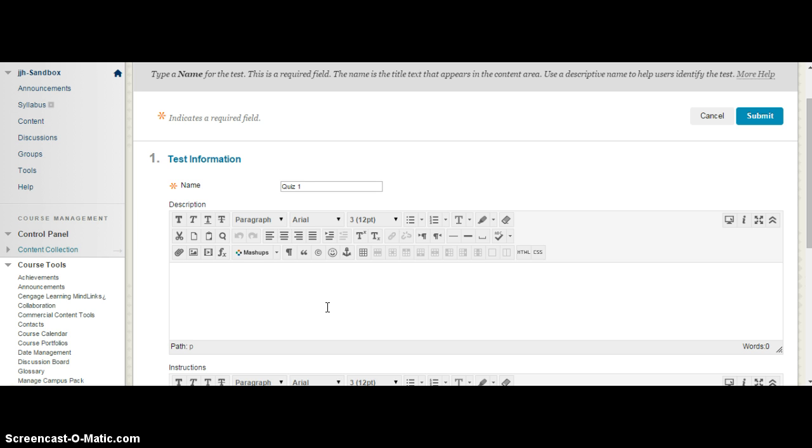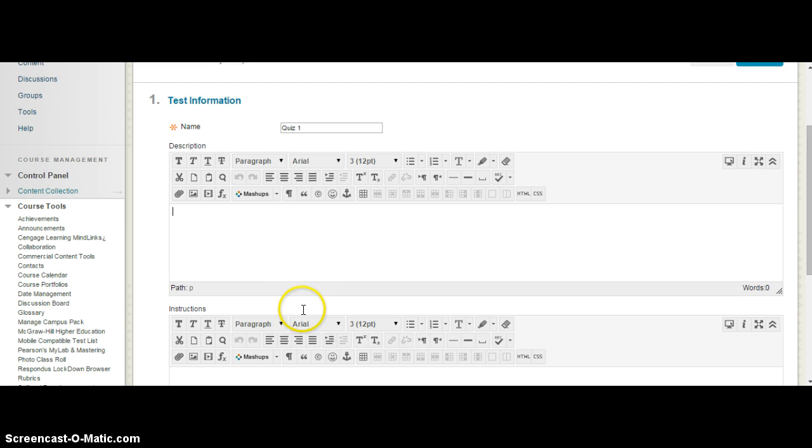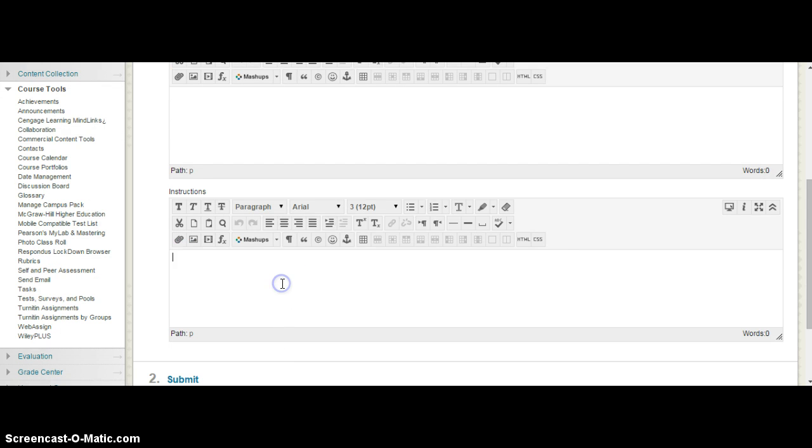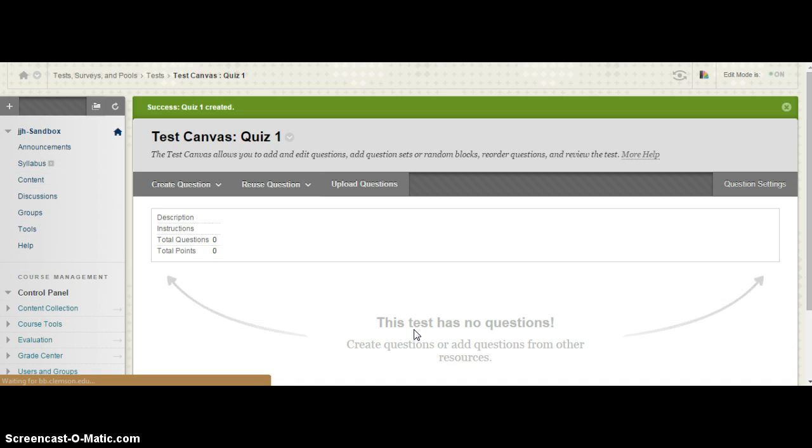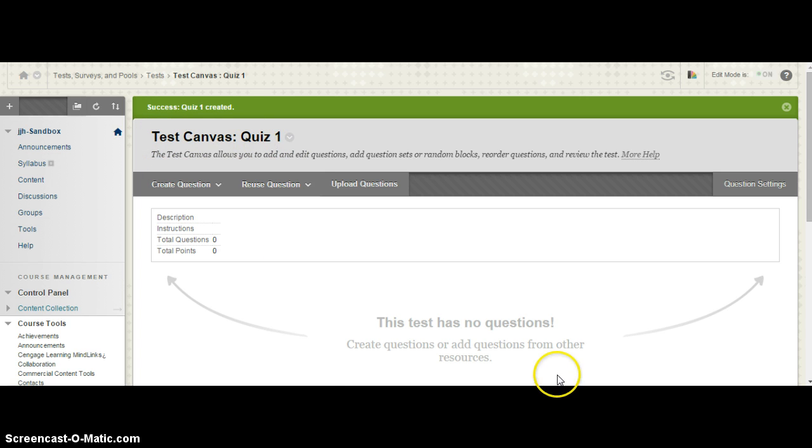This is a good area to indicate to students what materials will be covered on the test, what chapters or what conceptual materials are covered on the test, and then there's an area for any additional instructions you would like to provide to students. Once you have those areas completed, click Submit, and the test has been created. This area is the test canvas for quiz 1, but the test has no questions.